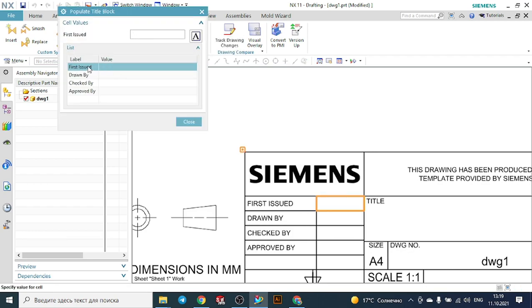In this case you will update this also, first issued. You can write the date, for example 11/10/2021, and go to the drawn by. Here select the drawn by. You see the date is created here, and drawn by is selected. Now I will write my surname again. And go to the checked by. You see here is created, and checked by.